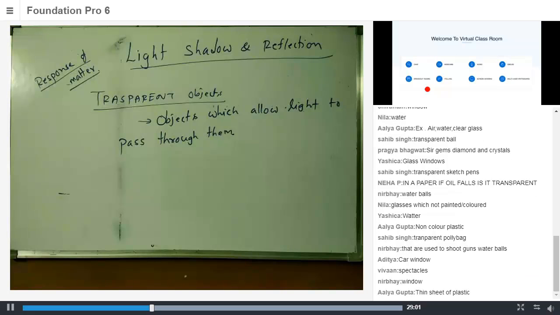Yes, Neha, you wanted to say something. Please, Neha, you had a doubt. Yes, sir. My doubt is, if oil falls on a paper, is it transparent? No, it is not transparent, but that's called translucent. That we'll discuss in a while. It's not yet transparent. Okay, sir.